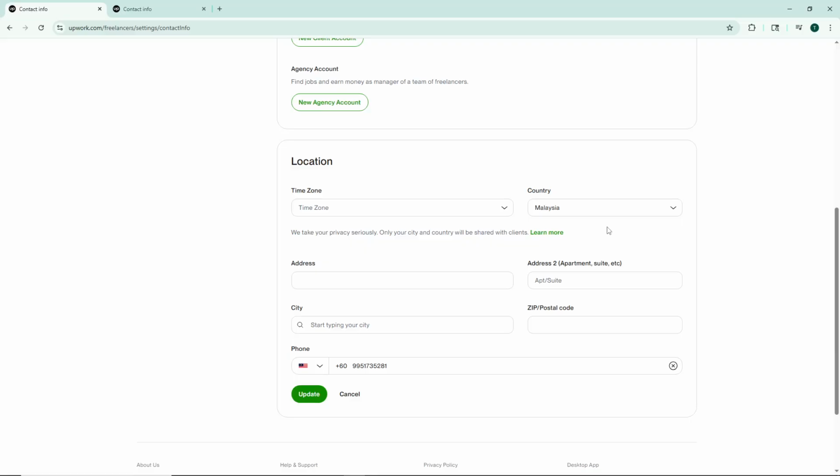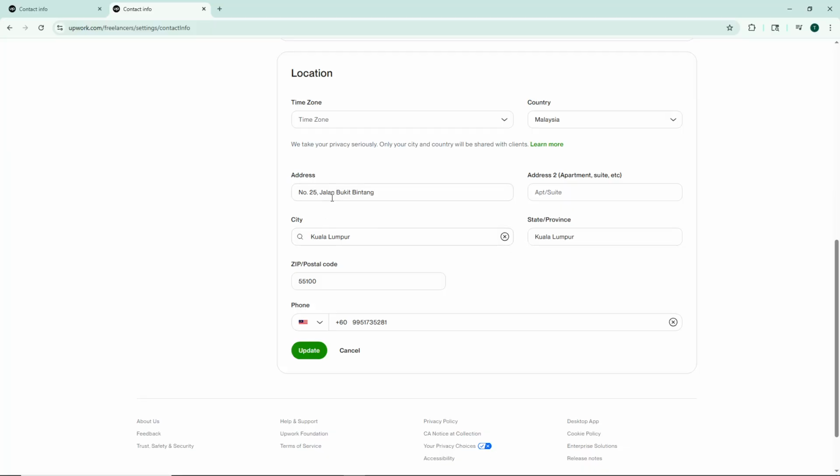Next, you'll need to fill in the additional location details. Enter your address in the designated field, followed by your city. After that, type in your zip or postal code. These details help Upwork and potential clients understand your exact location, which can be important for tax purposes and project logistics. Once you've entered all the required information, look for the Update button and click on it.